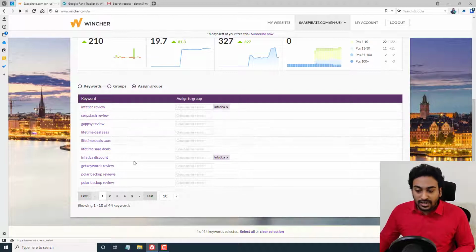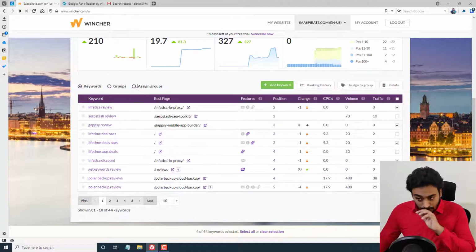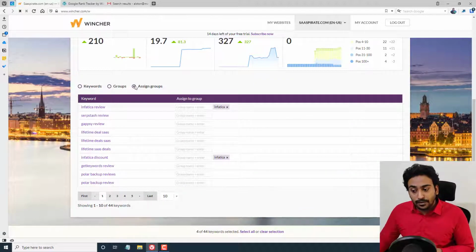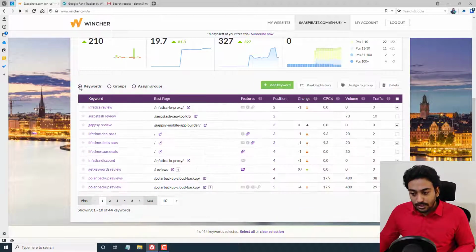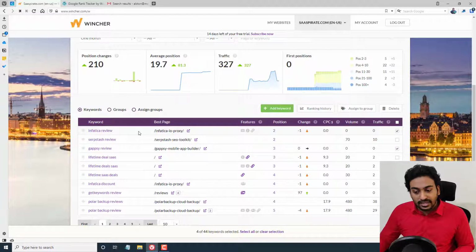And here also we can assign groups from here if you don't prefer to do a group here, or use one keyword in multiple groups. All these things are possible from here. So that is basically the overview of the dashboard for a single website.